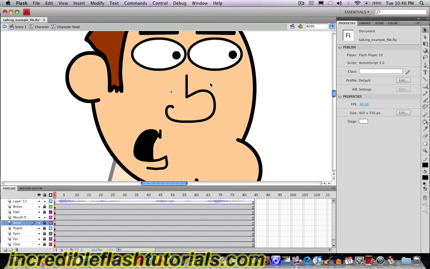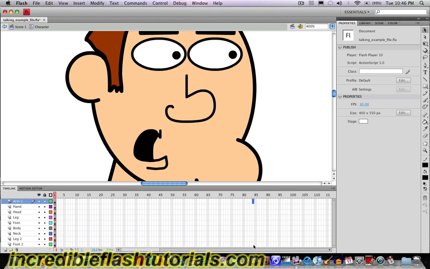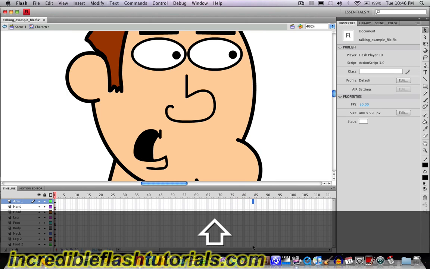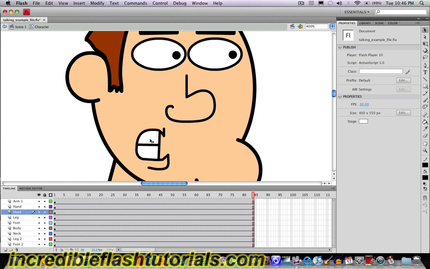Okay, so we're now at the character head. We are going to jump back one more to the body. And again, we need to extend the body to 84 frames so this whole thing can animate. So just going to go ahead, come up to the top layer, click frame 84, hold in shift, go down to the bottom layer, click that, right click, insert frame. And that should be good.